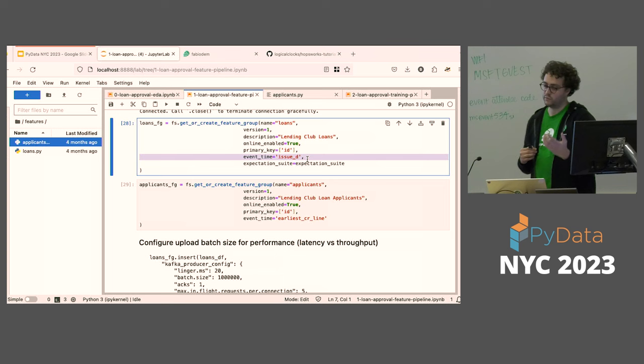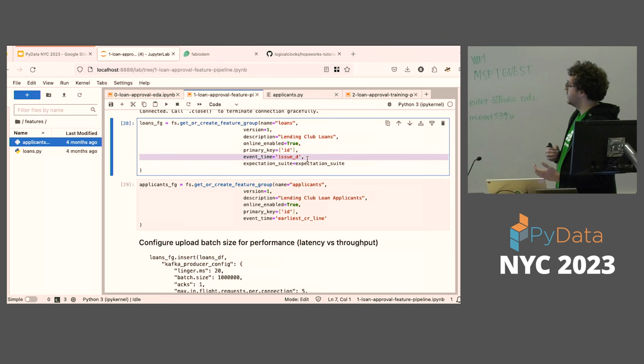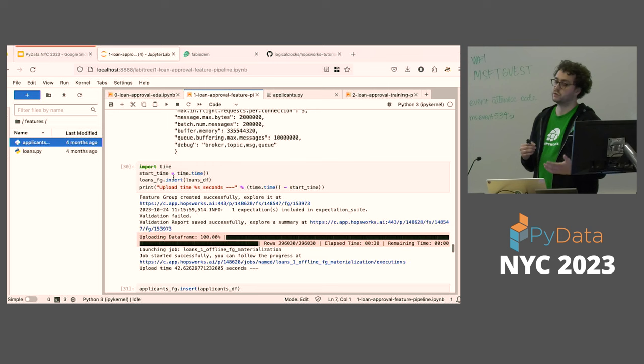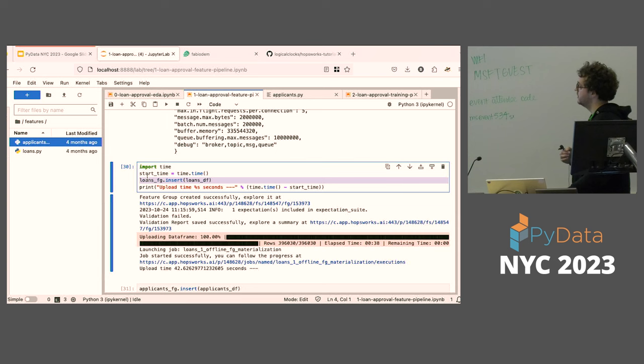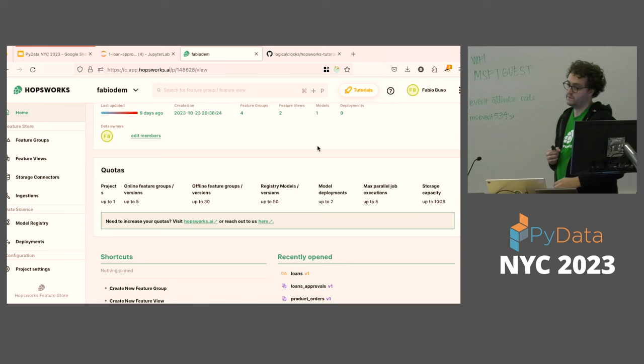And then we have the primary key, which is going to be useful later on when we join features together, and the event time we discussed earlier, to be able to say this column is my date time, and OpSource is going to use this column to do what we talked about earlier, the point-in-time correct join between different feature groups, right? And then ultimately what you end up doing is basically say loans feature group.insert, and you provide the data frame that you want to write into the feature store. I rerun this one, as you can see.